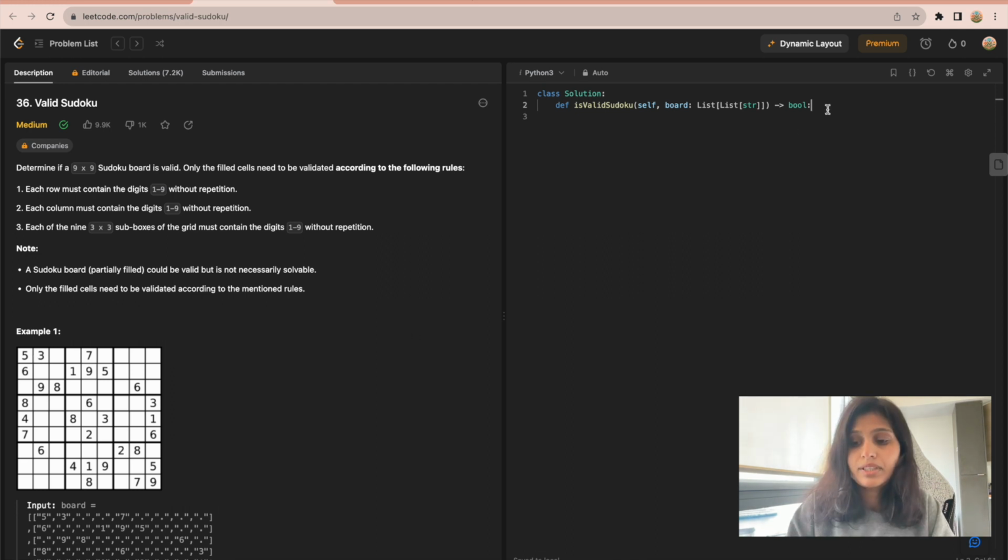What we have to do is plan to check each row, column and grid to see if there are any duplicate elements. I'm going to use a hash set for each row, column and grid. Okay, so I'm going to create a hash set for each row, column and grid to check if there are any repetitive elements. It will be easy for us to iterate and check if there is a hash set.